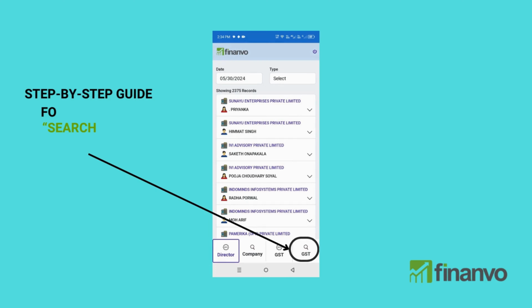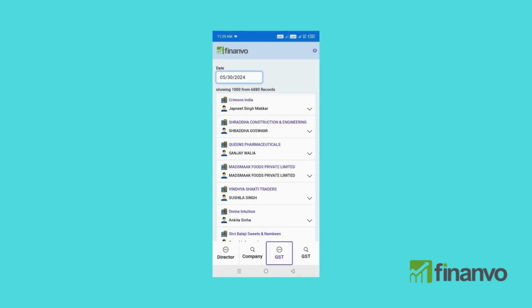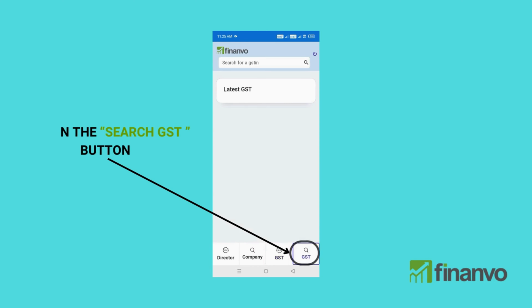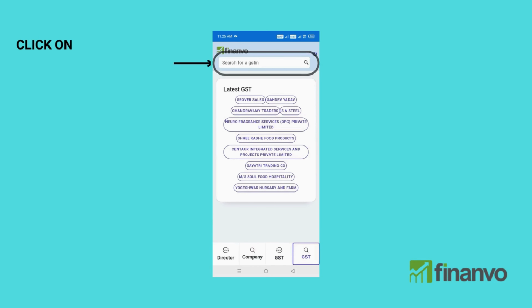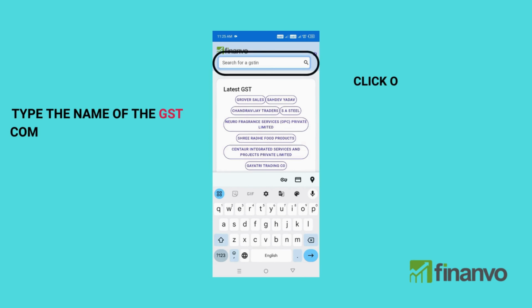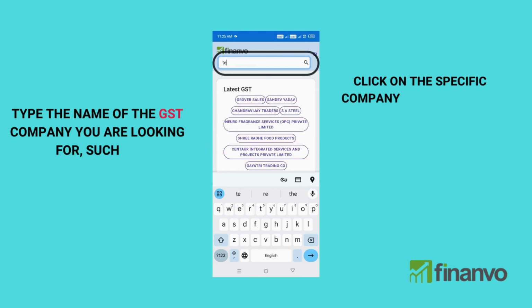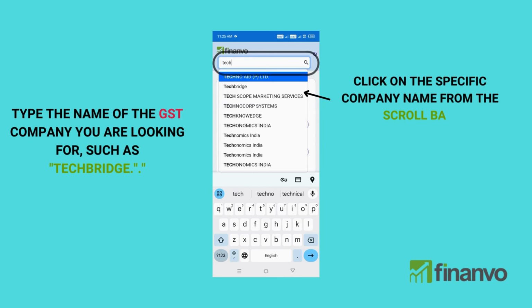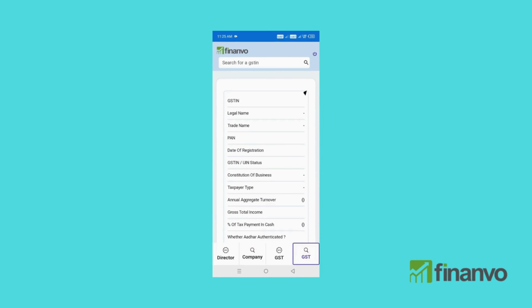Step-by-step guide for using the Search GST feature in Finanvo. Tap on the Search GST button. Click on the search bar at the top of the screen. Type the name of the company you are looking for, such as Stagebridge. Click on the specific company name from the scroll bar.